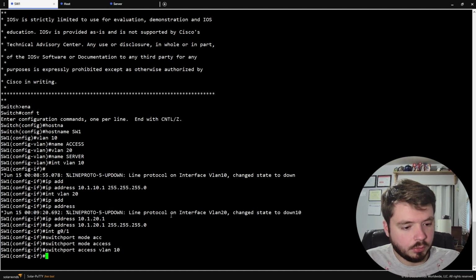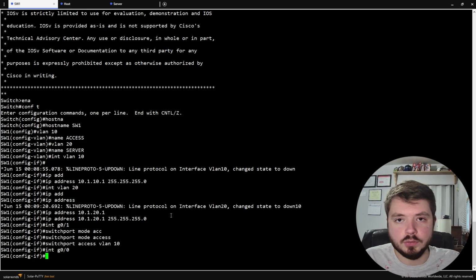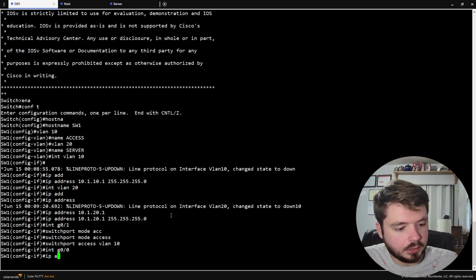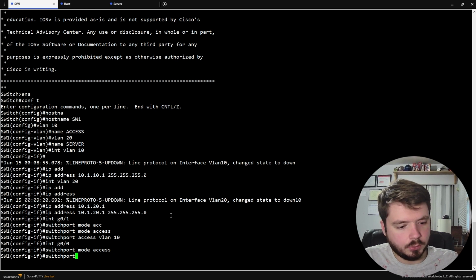And then we'll go do the same thing. Interface gig0/0. This is where our server is connected to. We're not doing an IP address, it's a switch port. Switchport mode access. Switchport access VLAN 20.